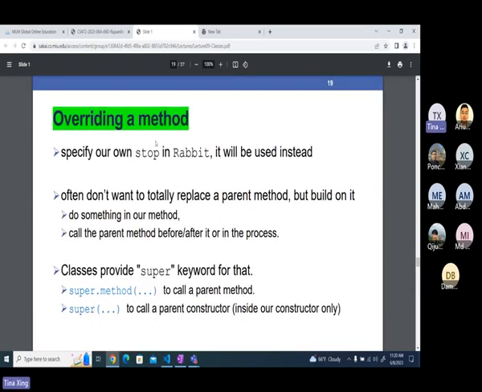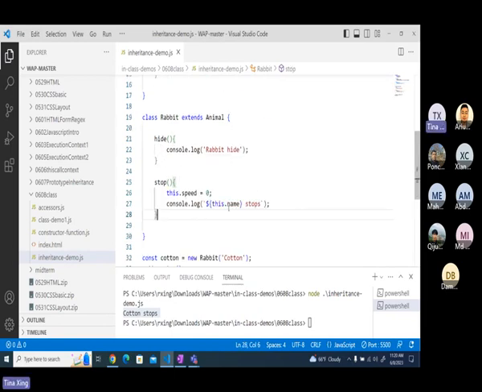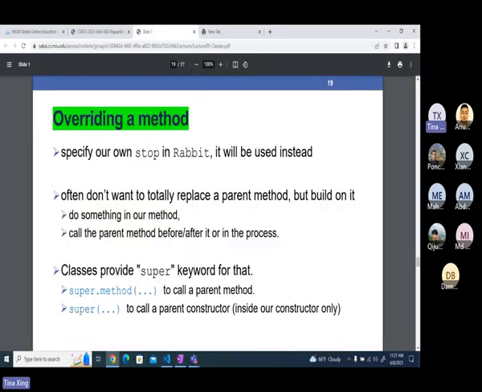You can also override a method by specifying your own stop in Rabbit. It will be used instead, because if we put another stop here, which is Rabbit's stop, okay, you got me? Then inside your Rabbit.prototype, you're going to have a stop, right? Then it will shadow this one, because it will use the first one it finds, the first one to be used. Very easy, same as Java's.